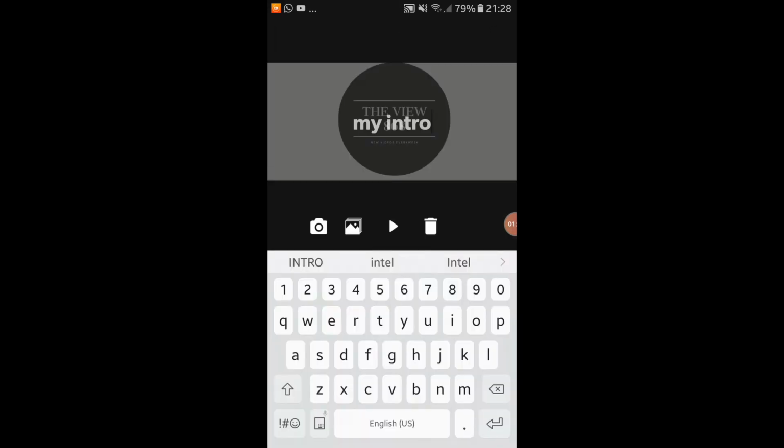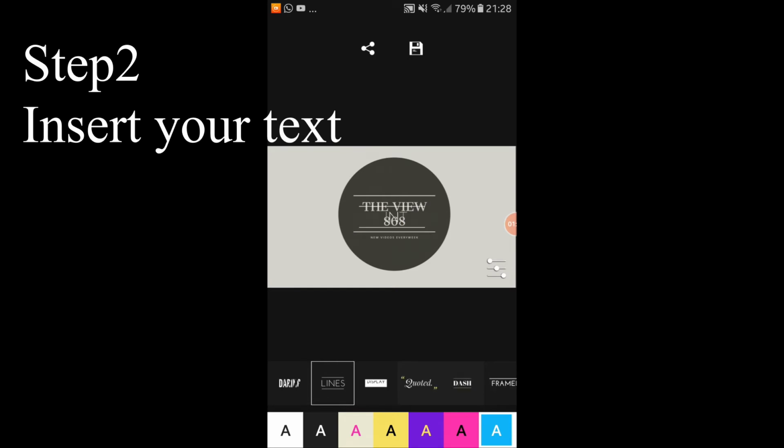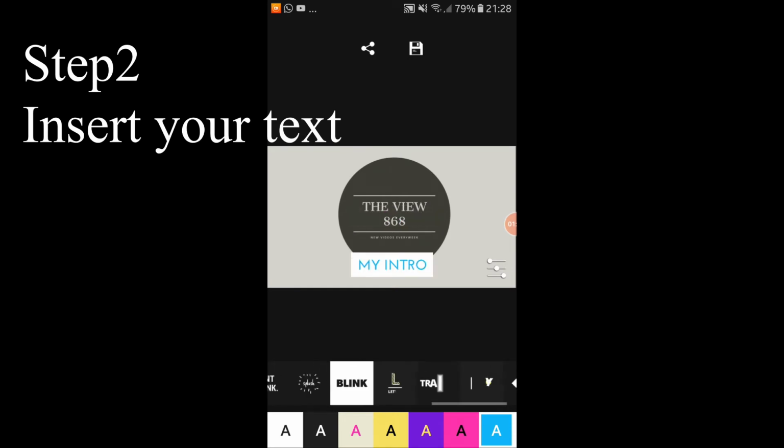After installing it on your phone or device, you can proceed to step two, which is formatting and entering your text.